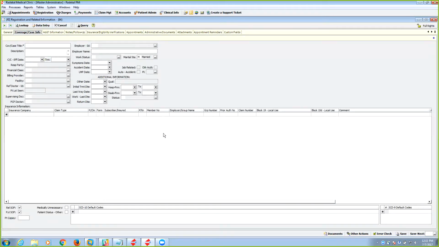Now we go into the coverage case tab. This is where you describe the different ways that you can get paid if there's more than one, for example. The coverage case title is anything you want to call it. A lot of people will call it primary, like for primary insurance. The effective and termination dates are used to prevent you from using this coverage outside of the date. So if you had a date of service that was before the effective date or after the termination date, you would not be able to use this particular case coverage on that.